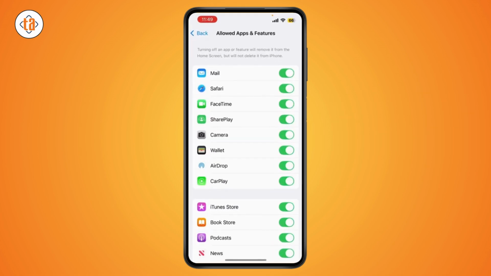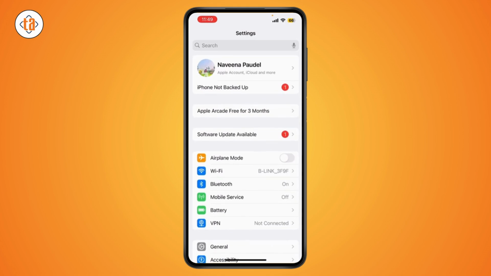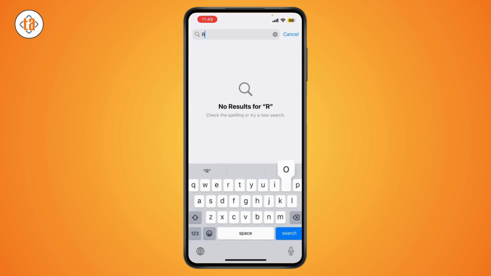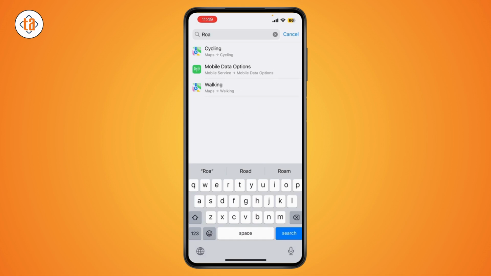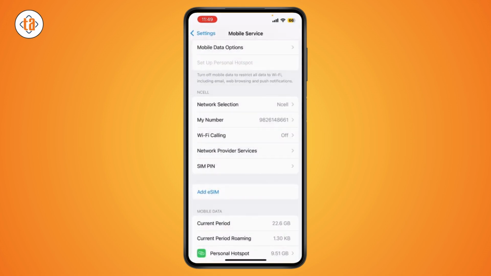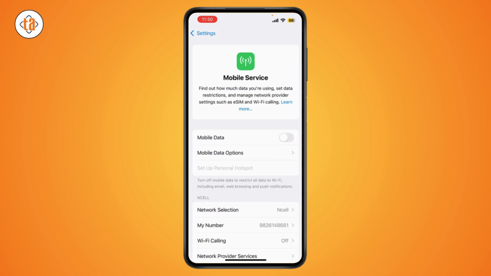And you need to open up your settings. After opening your settings, you need to scroll down, or you can go with search. Under search, you need to search for roaming, tap on mobile data options, and here you will have roaming option. You can go and turn off your data roaming. After turning it on, your problem might be fixed.